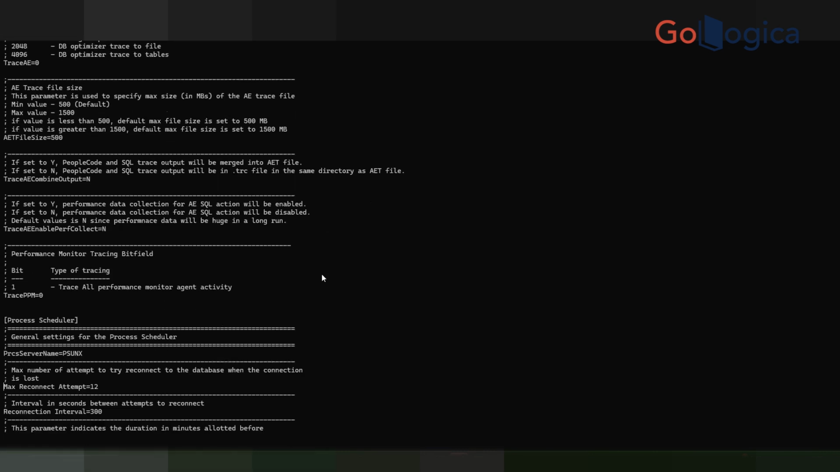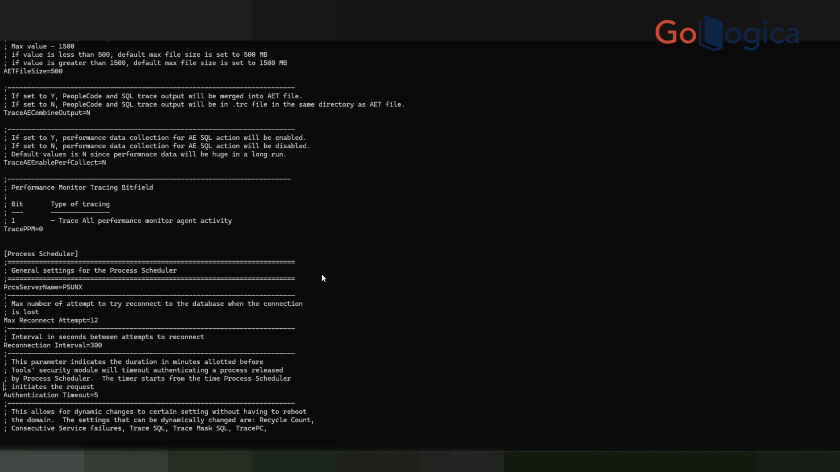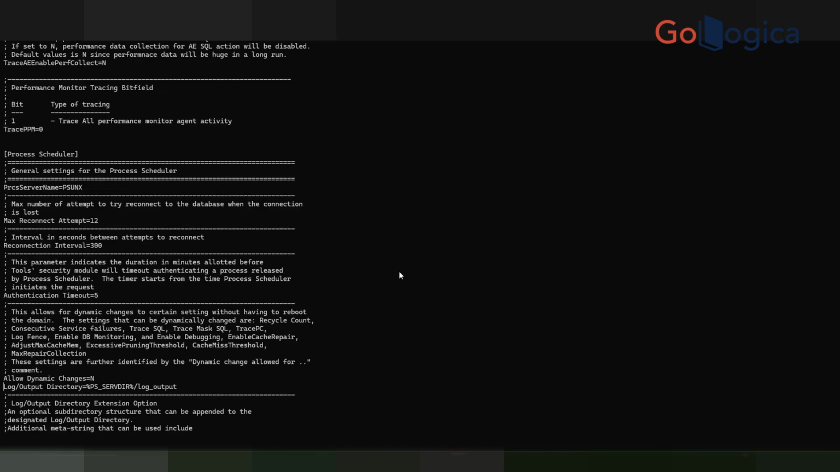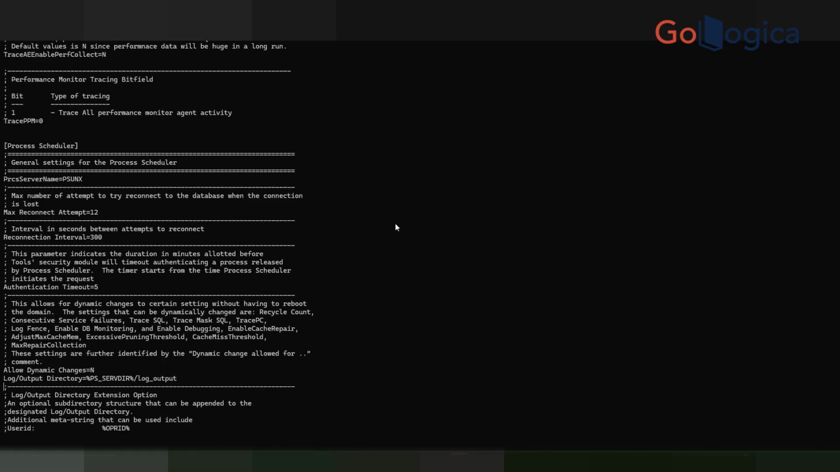Then you have the performance monitor trace field, trace PPM. Then comes the process scheduler section. So the first parameter, PRCS server name, which is PSUNX in this case, is the name of your scheduler which will appear in PIA. So in PIA, we see PSUNX. We don't see HCMDMO, right? Even though the domain name is HCMDMO, we see PSUNX because PSUNX is the process server name in the configuration file. So if you want, you can change this value.